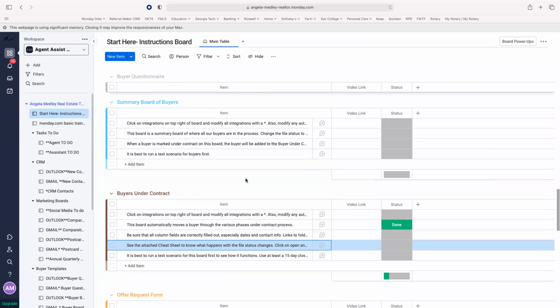All right, I think the biggest thing I can tell you to do on this buyer under contract board is start out with a test. Put in the fields, put in your email address for the lender, put in your email address for the attorney. Just do a test run, put in fake dates, all of that, and then watch how the board functions to get a feel for it before you use it on clients.